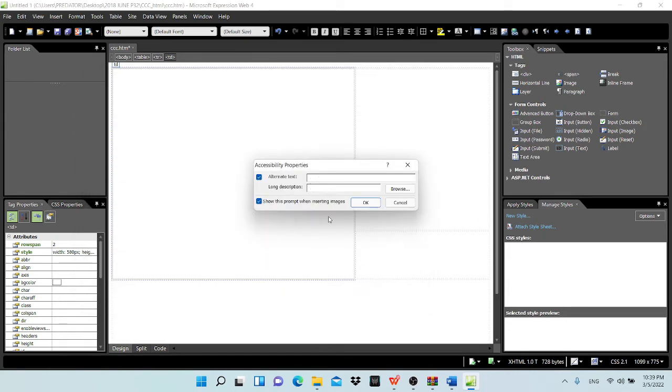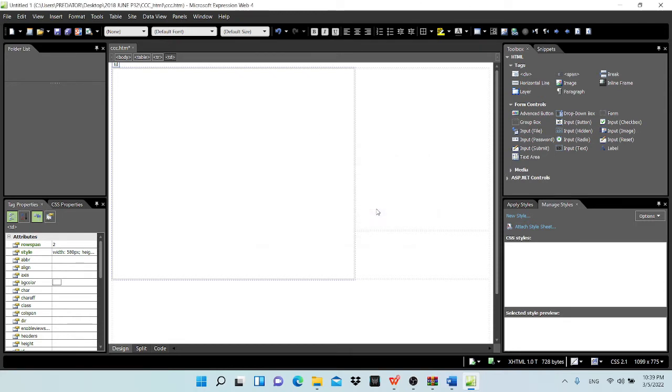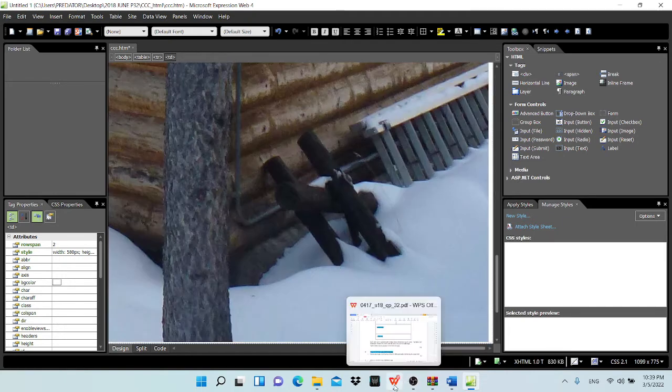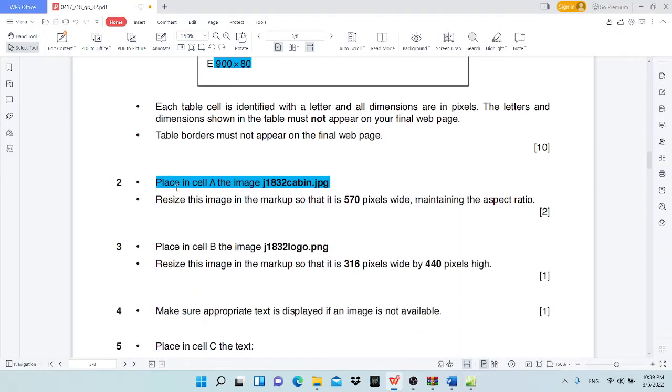When you click insert, for the alternate text you can choose anything which is related. For me, I prefer to use just the name of the file. For this case, the name of the file is cabin. After that, you click OK, and then this is the one. And then next, resize this cell in the markup so that it is 570 pixel wide and maintaining the aspect ratio. Remember, that is very important.